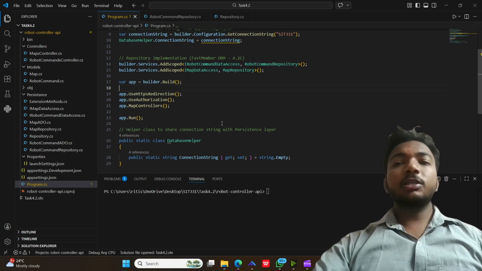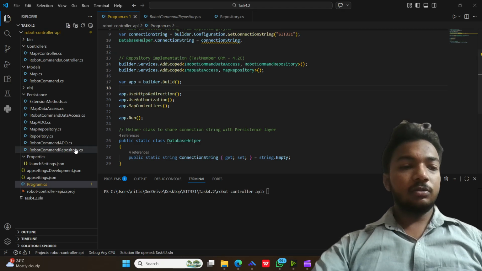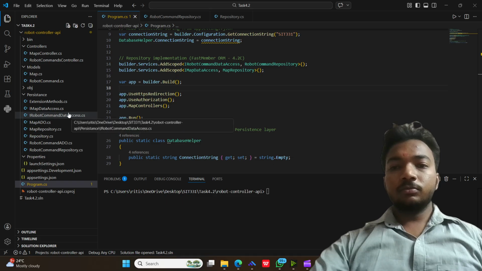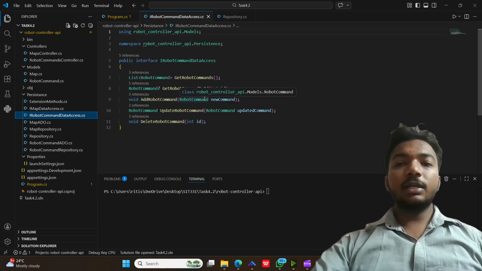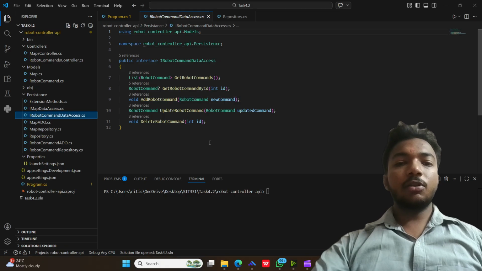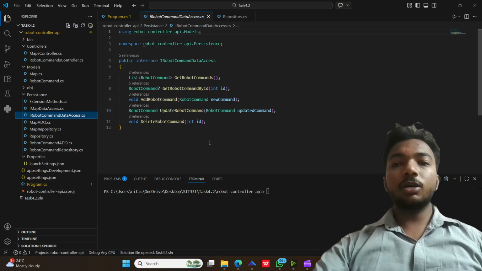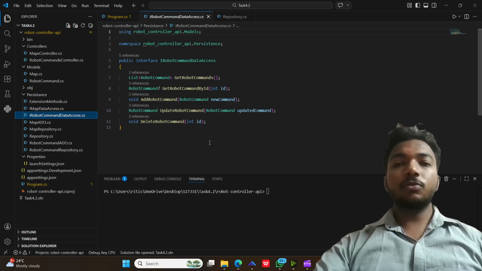Now I will briefly explain the key parts of the implementation. Data access interfaces. The first step was extracting interfaces from the data access classes, for example, RobotCommandDataAccess.cs. The interface defines methods such as get robot commands, get robot command by ID, add robot command, update robot command, delete robot command. Controllers interact with these interfaces instead of concrete classes. This allows us to change the persistent implementation without modifying the controller code.